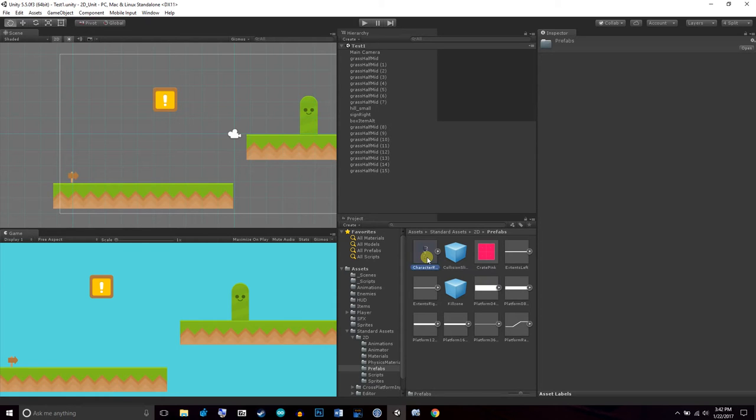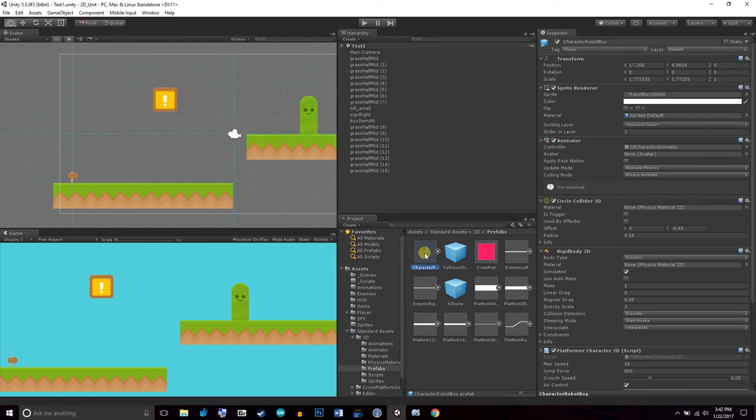So the thing that we want is this character robot. It's a character controller that already has input, so it already moves when you hit the arrow keys and the space key. It'll do things because it's already prefabricated. So I'm going to highlight it and drag it into our scene.